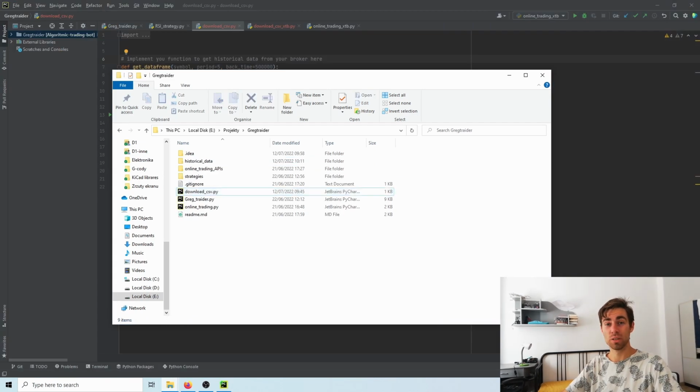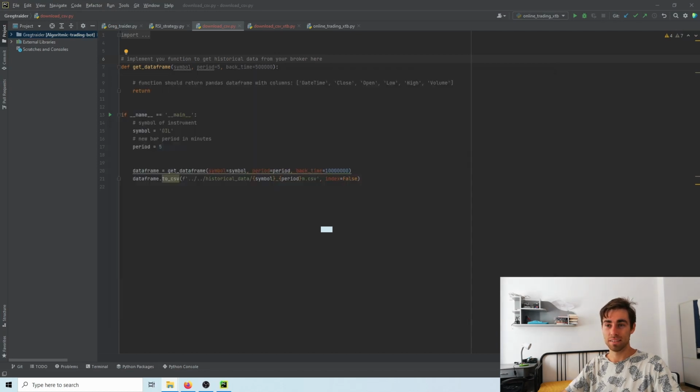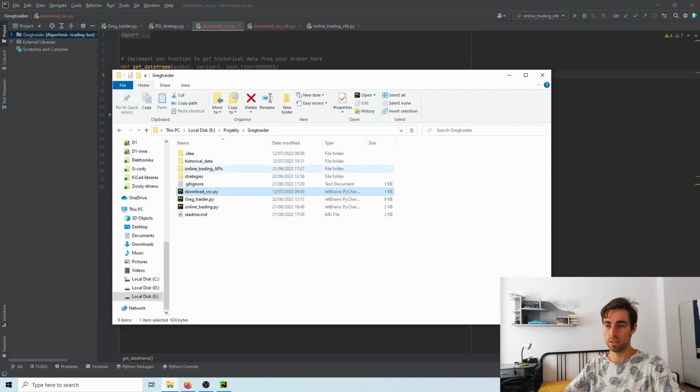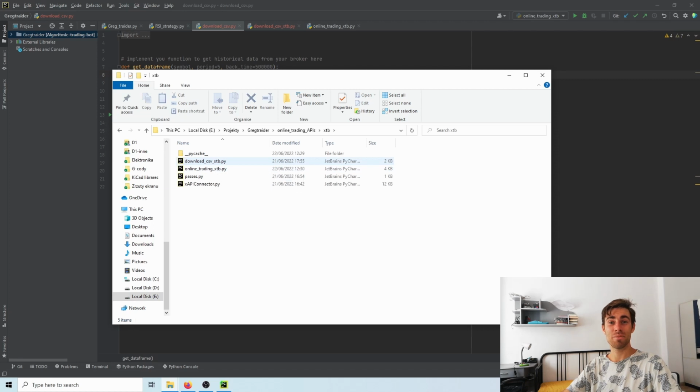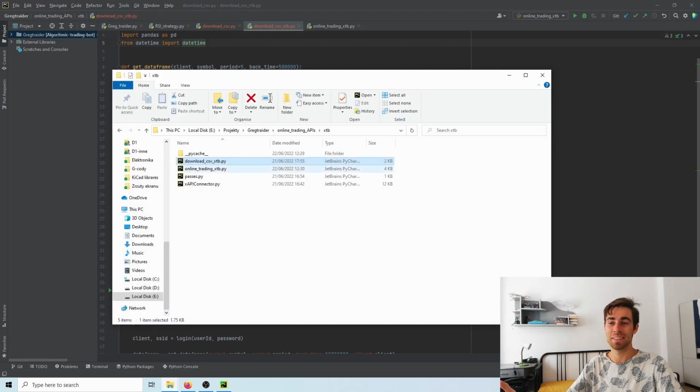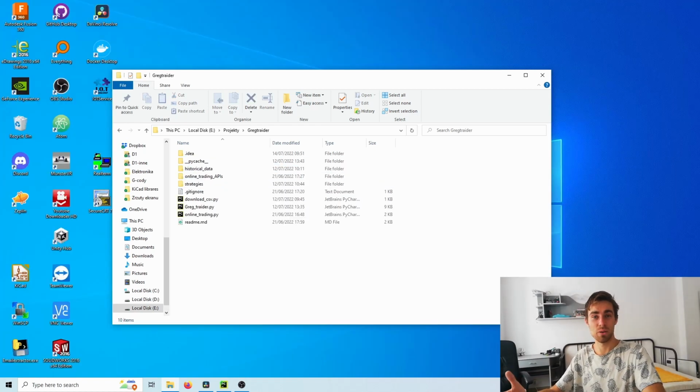So the way I recommend you get data is to implement the download CSV file and download data from your broker, from your broker API. You can see the example I implemented for my broker in that folder: the download CSV XTB file. It is the file I implemented for the XTB broker. So if you have the same broker, just use that file. If you have another one, just see how it's done here and do it for your broker in a similar way.